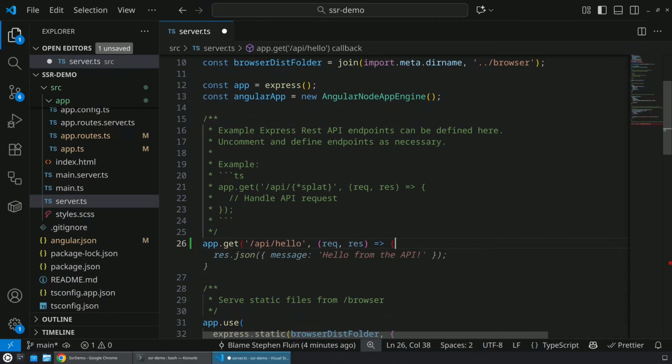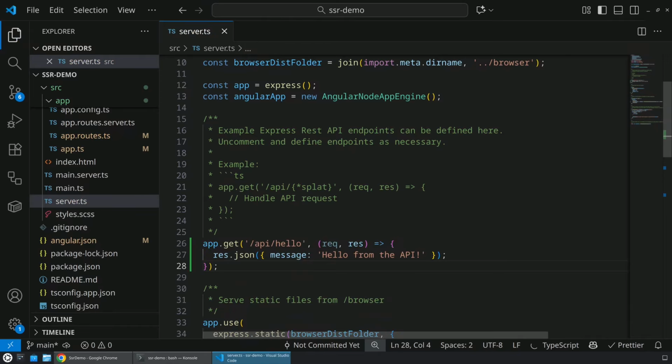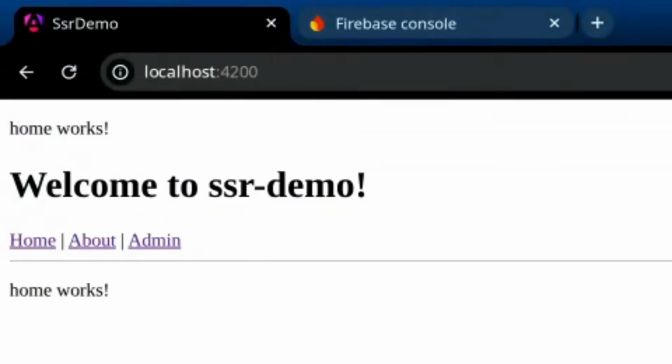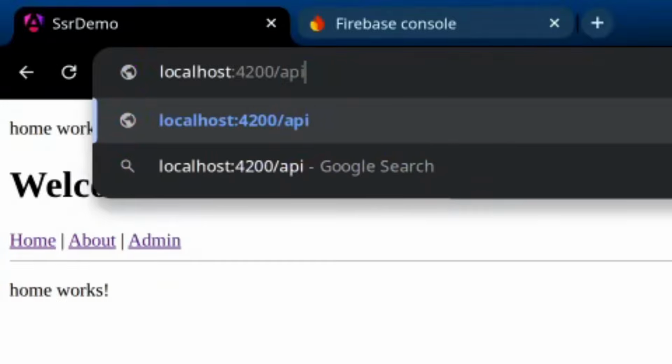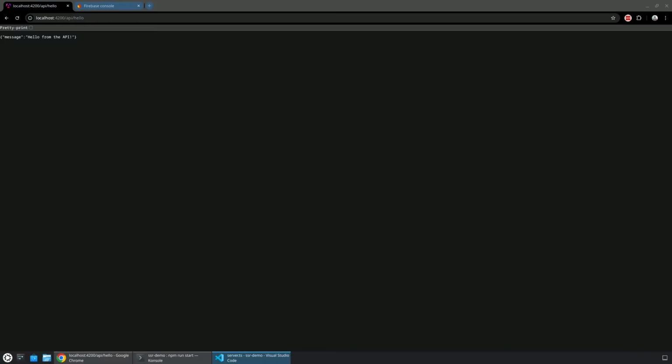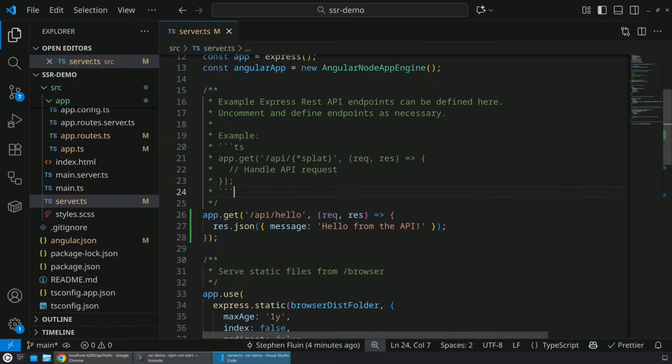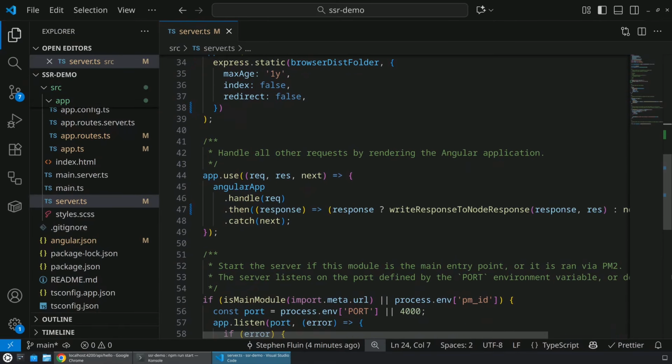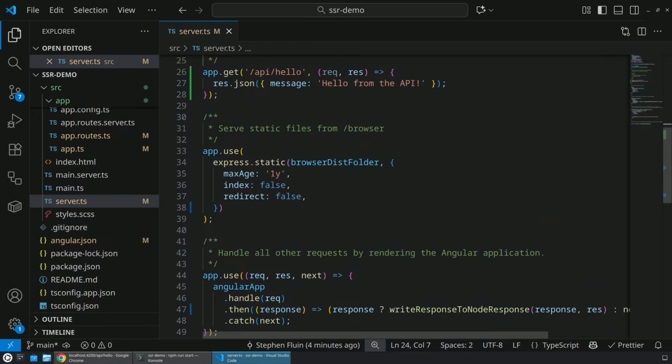So let's make a little hello world API, and now we've got API/hello from the API. And what's really, really nice about server-side rendering and this server hybrid style with the Angular development environment is all of this actually just kind of works in a single environment. And so if I go /API/hello, we can see our API coming through perfectly here. And so in this server.ts, you're getting everything you need for a server-side or pre-rendered application, as well as the ability to serve up client-side rendered versions of the application.